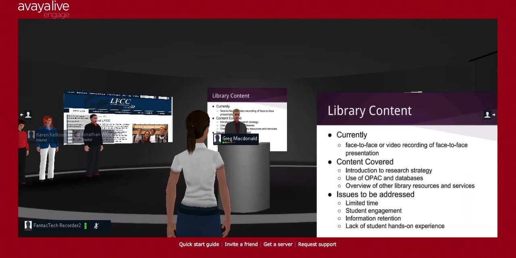As far as the content that we cover, it's kind of an introduction to research strategy. Basically, how do you formulate a search? How do you think about keywords and search terms and that kind of thing? How to use the online catalog, how to use the databases and do basic searching to actually find relevant and useful and current sources, and then a general blitz overview of basically everything else the library has to offer as far as resources and as far as services.